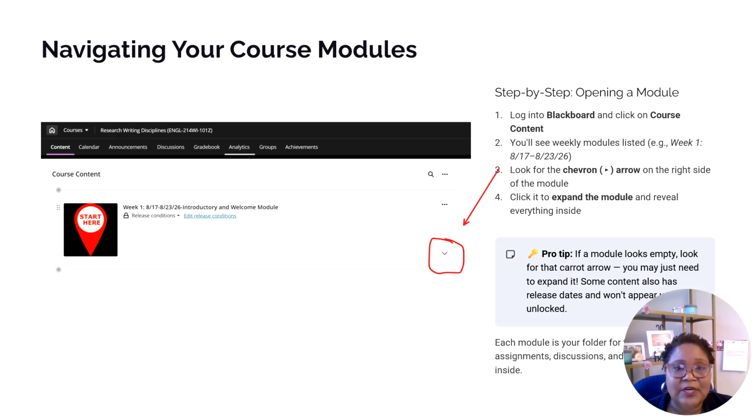Click that arrow and the module will expand to show you everything inside for that week. I'll show you that on the next slide. Your reading assignments, discussions, and any other resources I've posted. Typically, I will have 2 areas that you need to click, readings and assignments. Think of each module as a folder for that week.